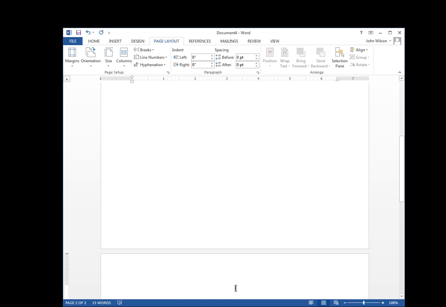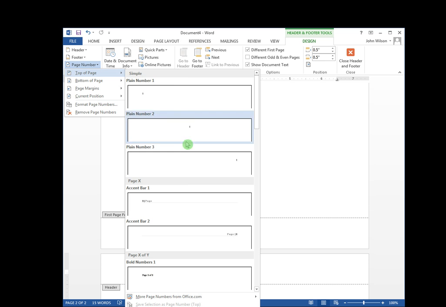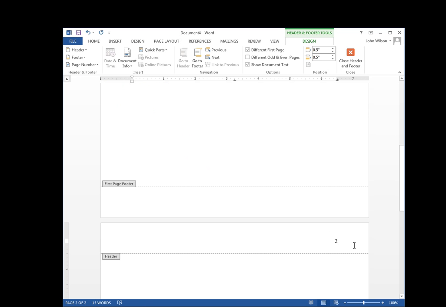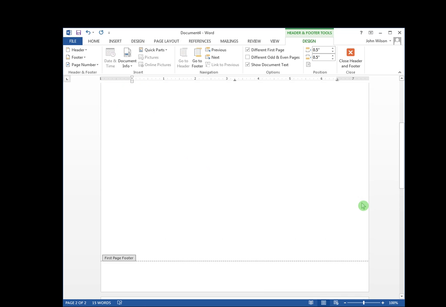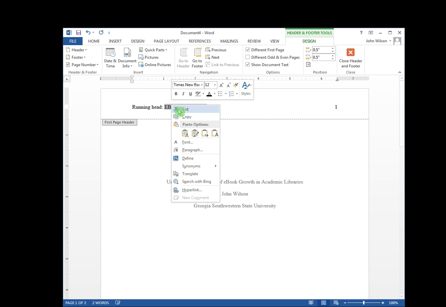Now, this header will be the header you use throughout the rest of the paper. So we're going to go right up here to the top of the page, double click, and it creates the header. Next, we're going to go to page number. Click on top of page and go to our third option where we put the number in the upper right hand corner. And as you can see, we have page 2 here. And what we're going to want to do is type in the shortened version of our paper, which mine is eBook Growth.